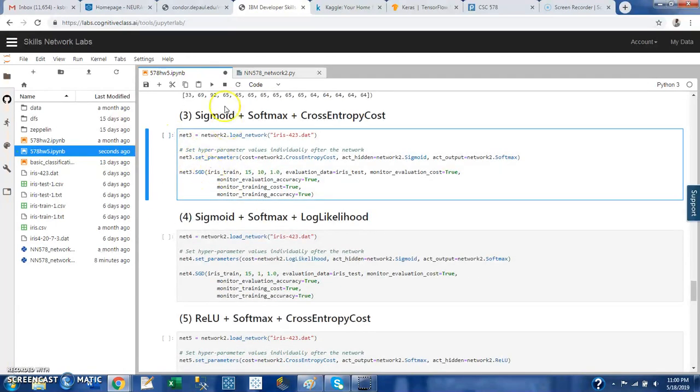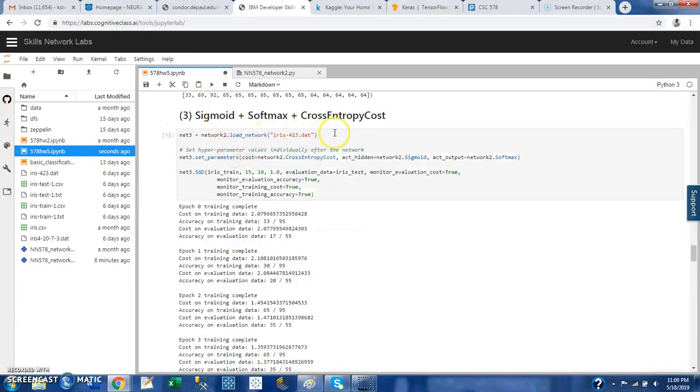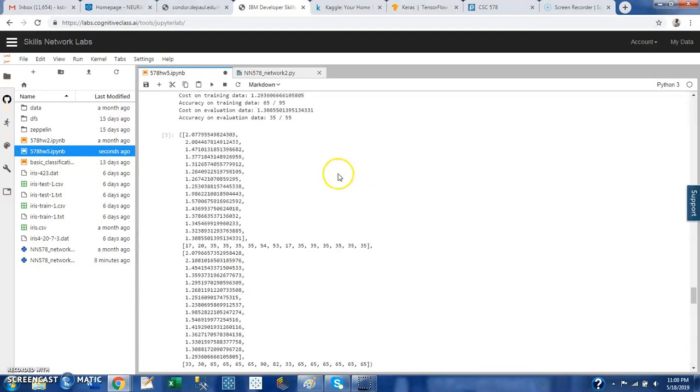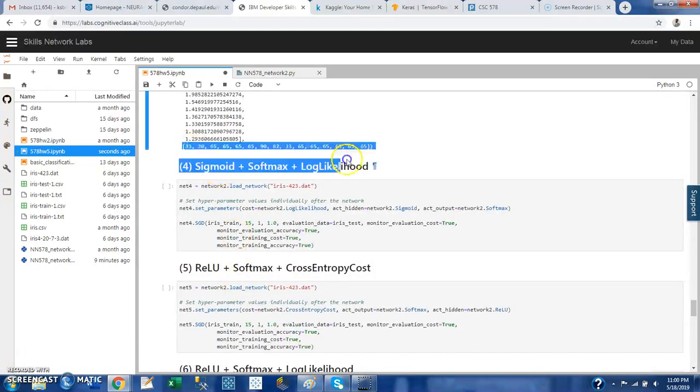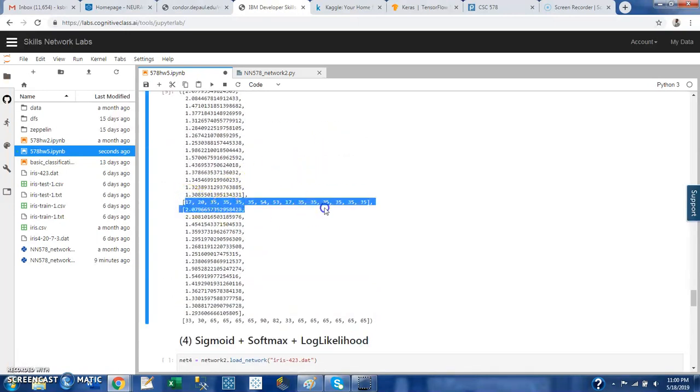Sigmoid softmax and cross entropy cost. Same idea. Here are the results. Right over here, rather. Sorry, I didn't highlight earlier, but I'm sure you can see from here. This is the train actually, and this is the test. It's swapped in my output.